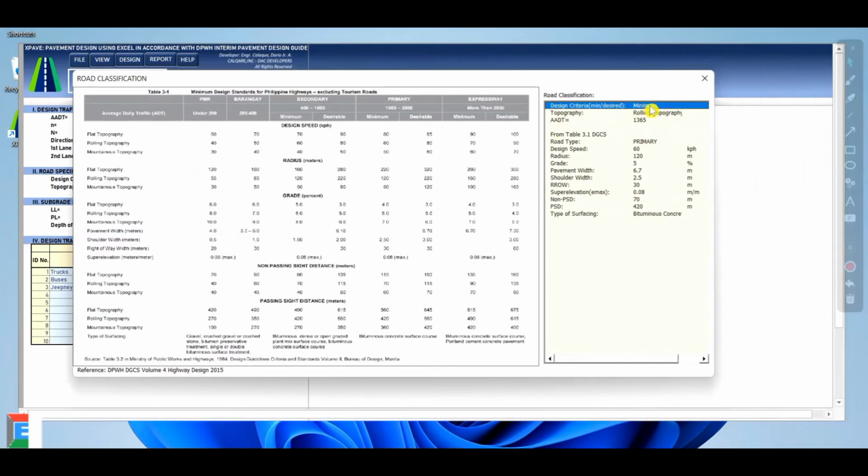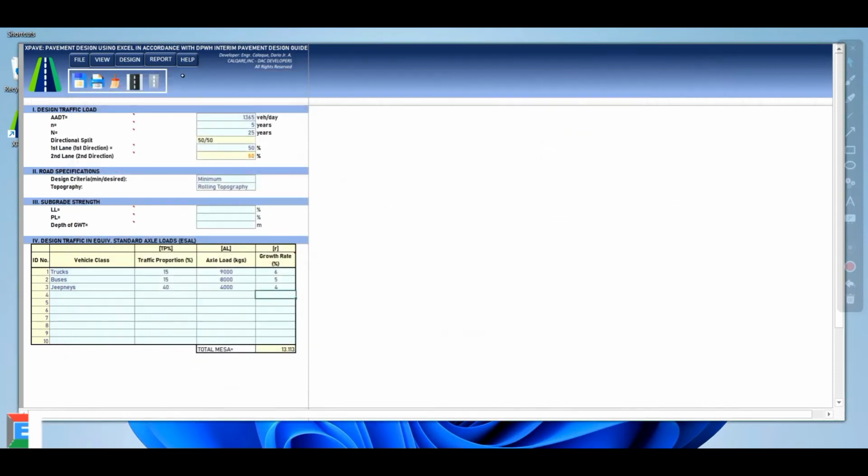So kasi dito, minimum rolling topography, and we have EEDT na 1365. So si XPAVE na yung maghahanap dito sa table 3.1 ng DPWH. No? So kung anong road type siya. No? So which is here we have a road type na primary. Ito pala yun. And then the design speed, radius, grade, pavement width, shoulder width, RROW, super elevation, PST, and also the type of servicing. So just close that one.